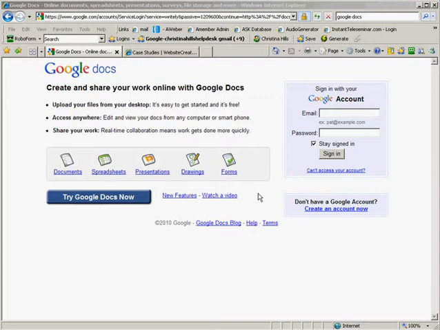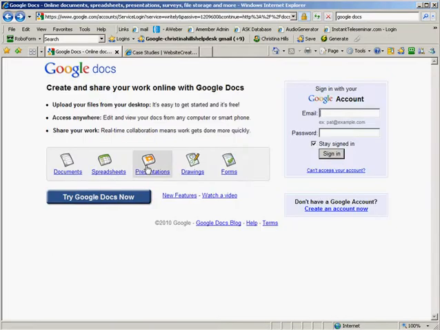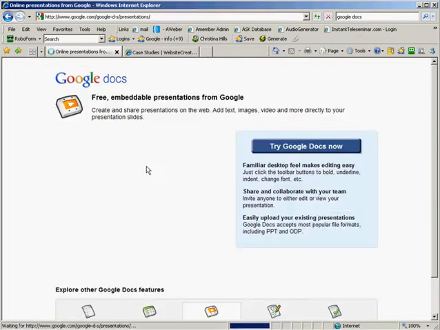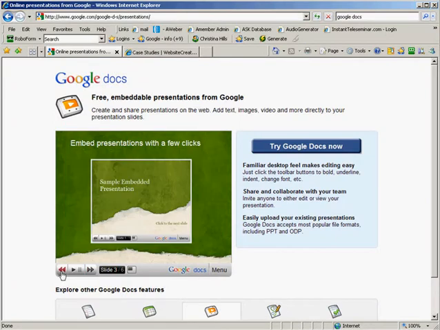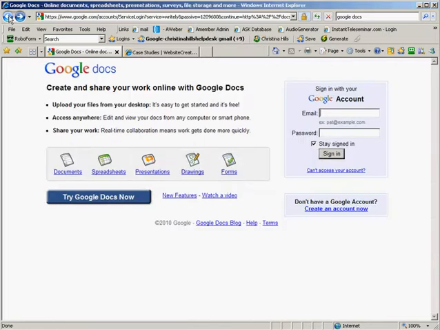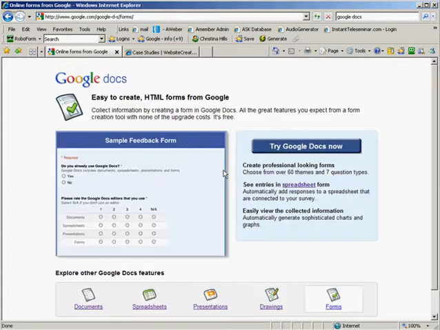But before I sign in, let me just show you the different kinds of items you can make with Google Docs. What we're going to do is create a spreadsheet, but you also can create a document. This is kind of like using Word. It's the equivalent of a Word doc. Or you can create a presentation. This is kind of like PowerPoint slides, so you can create Google Doc presentations. And the other two, you can create drawings, and also you can create forms.